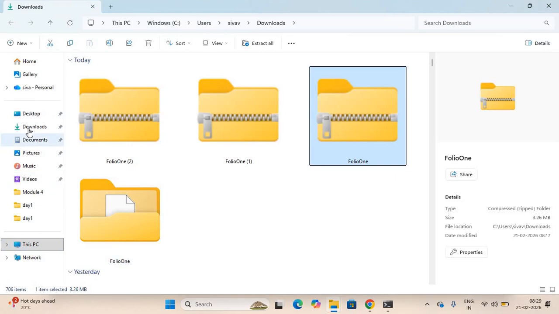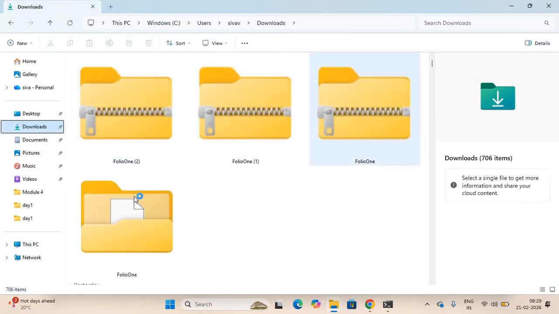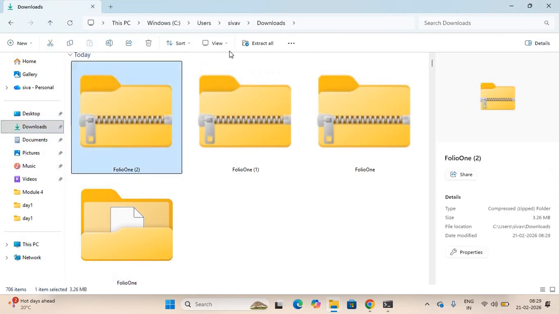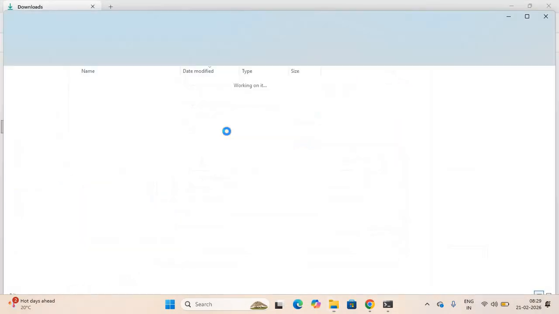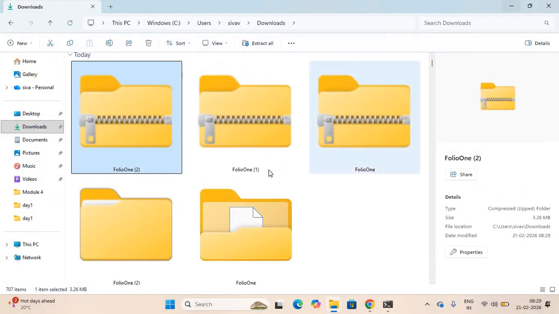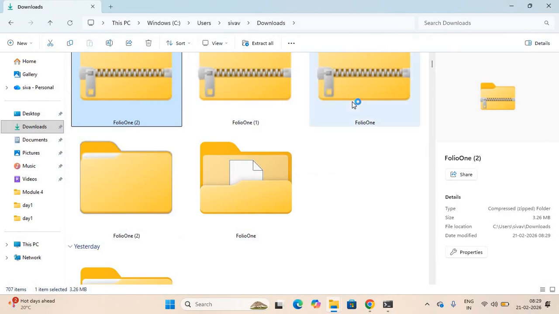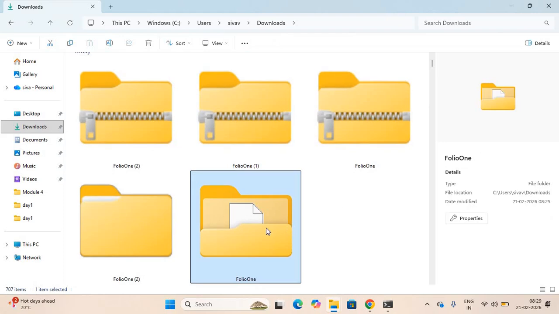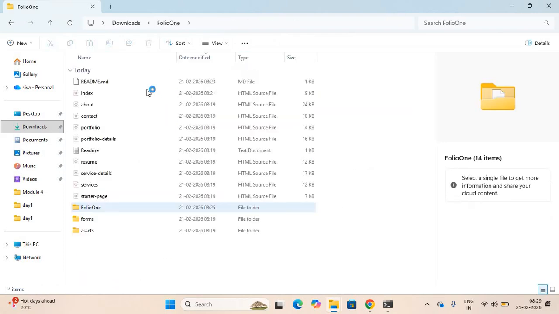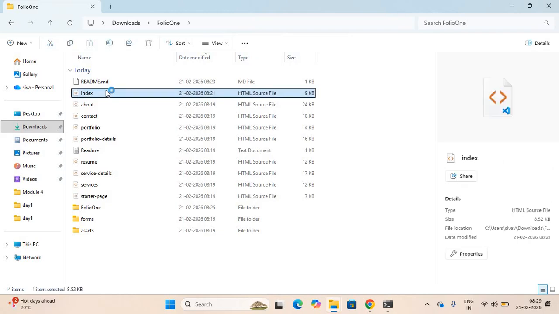So what you need to do first, when you go to the website, is extract this file using Extract All. If I extract all, the folders are visible properly, because whenever you use GitHub, the code comes completely inside the zip. It is only a few MB, about 3 MB here. Go inside the folder, because index.html is the main file.